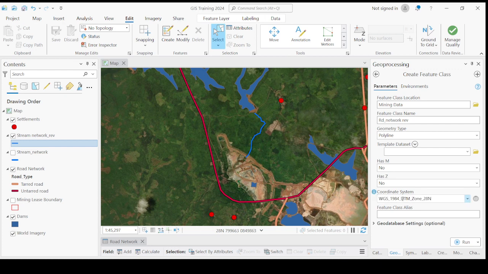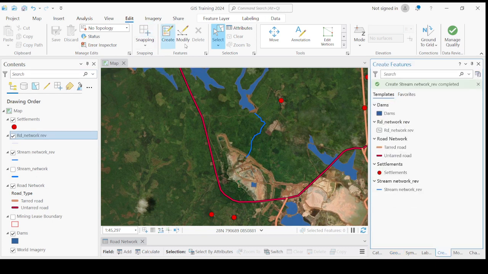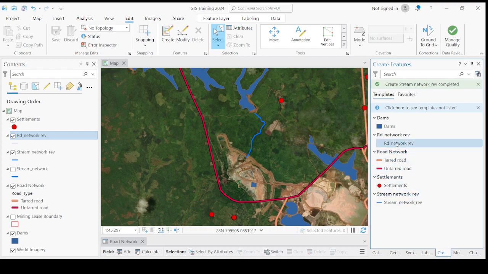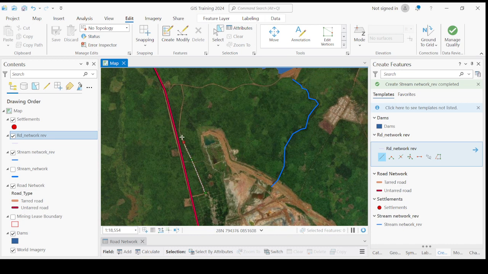Now, this is simple. Or if I do not want to go to this globe, I will click underneath here. I know that my stream network review is using the accurate coordinate system. I will click on stream network review, and it will bring me the actual coordinate system. And then I will click run. Then I will go to edit, create, go to road network review, and start digitizing my road network.